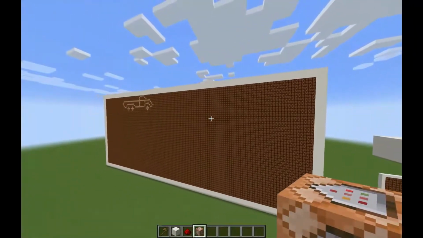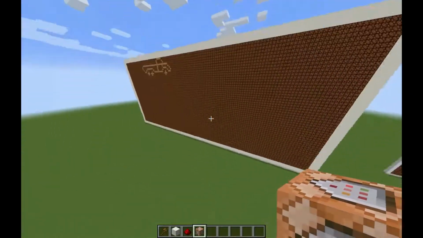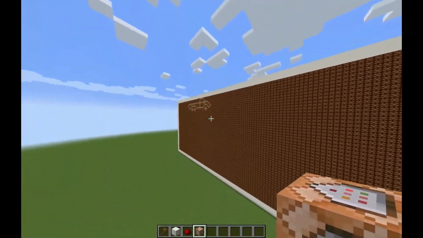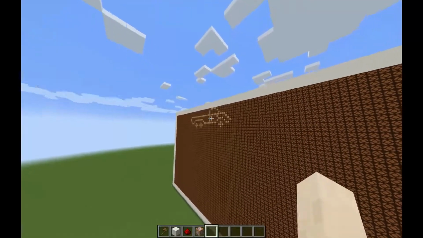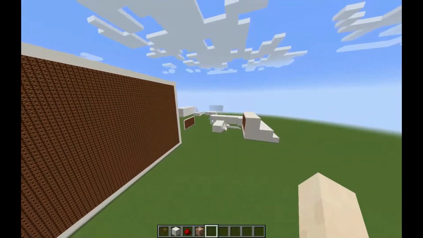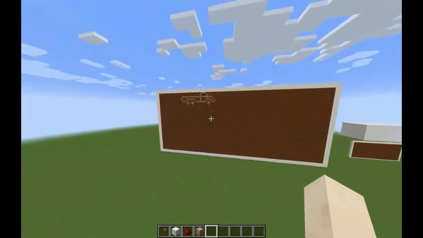And first of all, before I start building in the screen here, which I'm not going to show you how to build because it's very simple, just a large screen with a quartz outline. You don't need to put a truck on it, but that was there before I started my YouTube channel, so I'm just going to leave it.